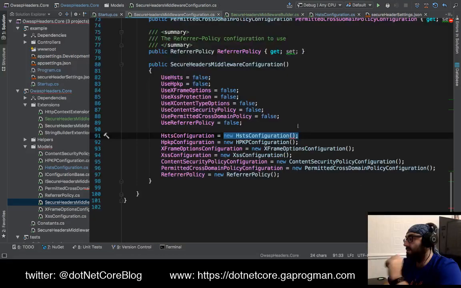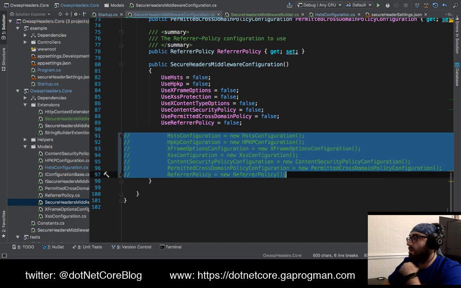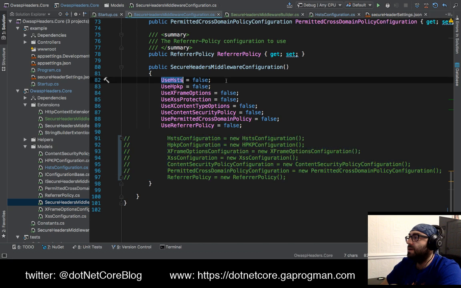So when we create a new one, we're going to set all those to false, and we don't want to implement these. That's fine. So the way that this works is the secure header middleware configuration has a bunch of booleans that tell us whether we need to use those headers or not. So use HSTS. I've probably called it something wrong in the extension method, but here we're saying if use. Yeah, so we're saying that by default, we do not want to use HSTS.